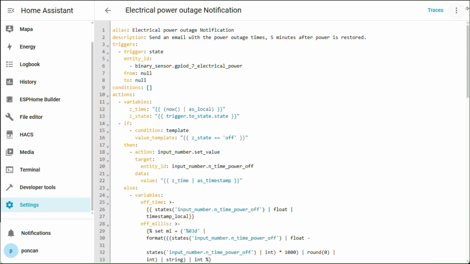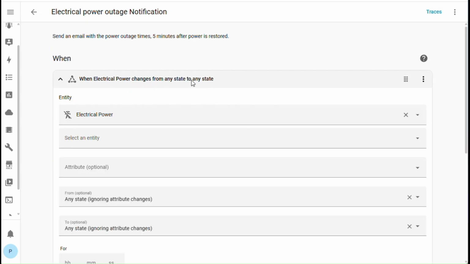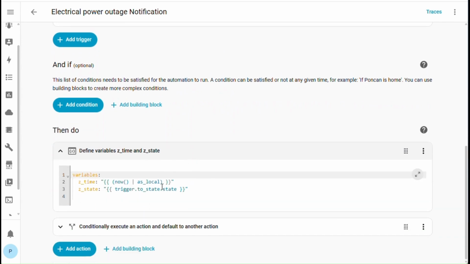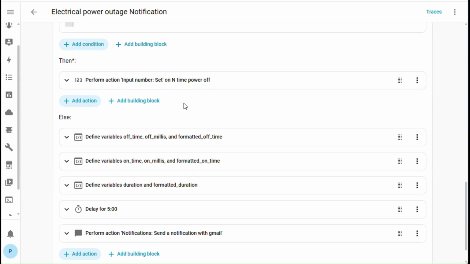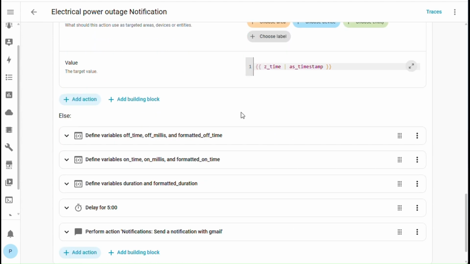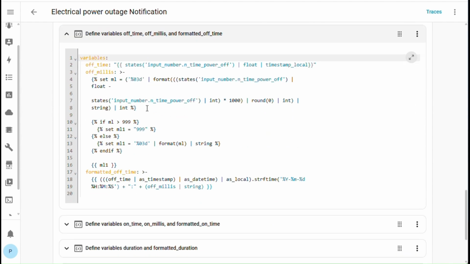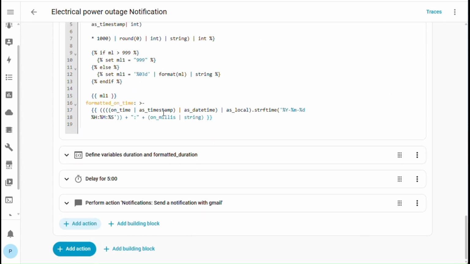Go to the visual editor, where we create a brief description. As a trigger, every time electrical power changes state. Define one variable for the time and another for the state. If the state is off, we save the time in the numeric variable. Otherwise, on, we define the variables for off time, on time, and duration. All in milliseconds.